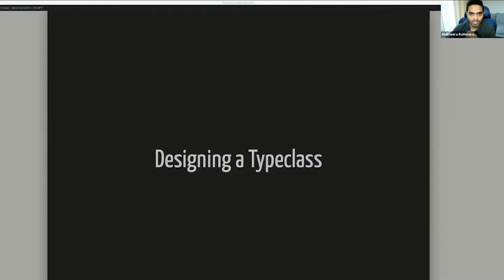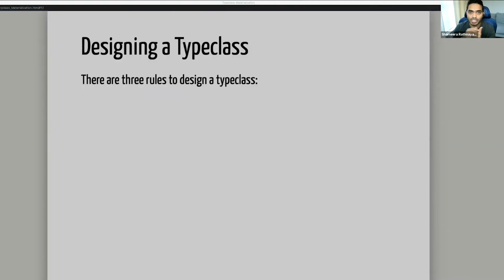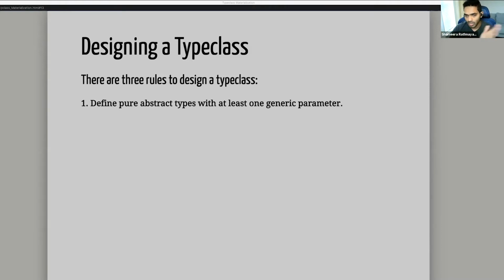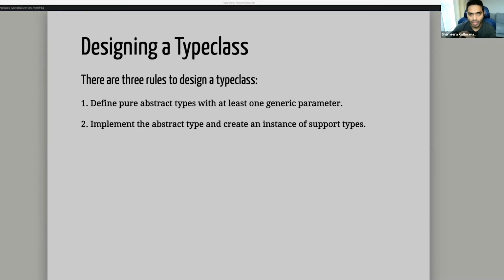Okay, designing a type class. There are three different design rules here. One is to define pure abstract types with at least one generic parameter, like type T. Show[T], where T is a generic parameter. We need at least one; we can have multiple.